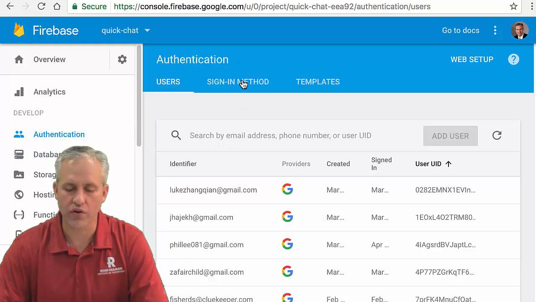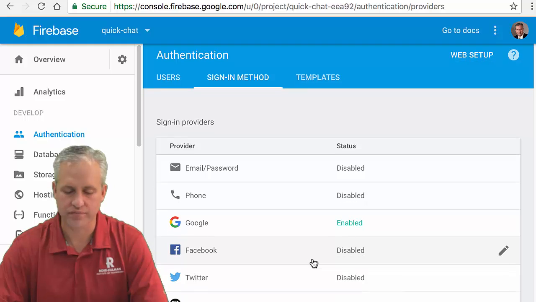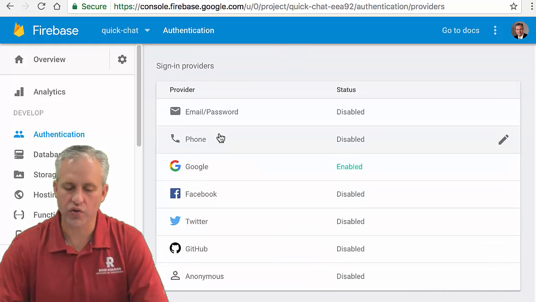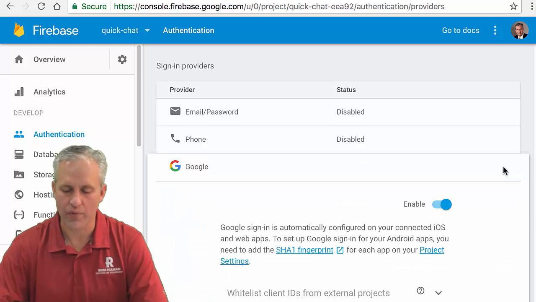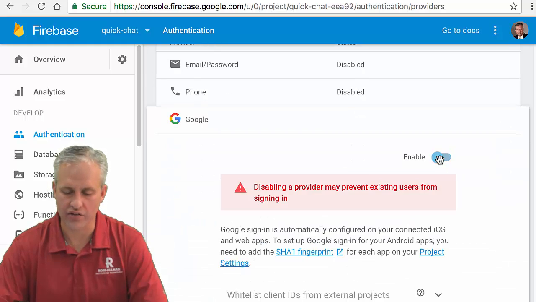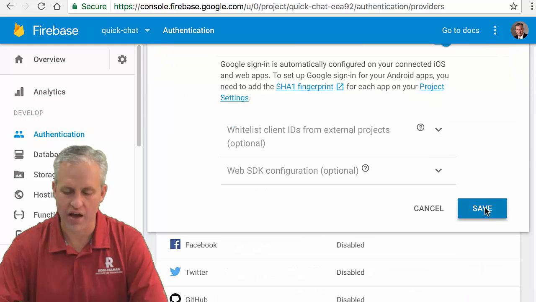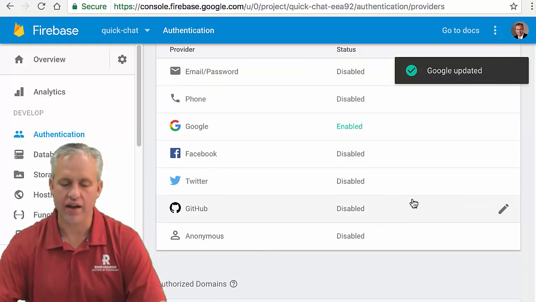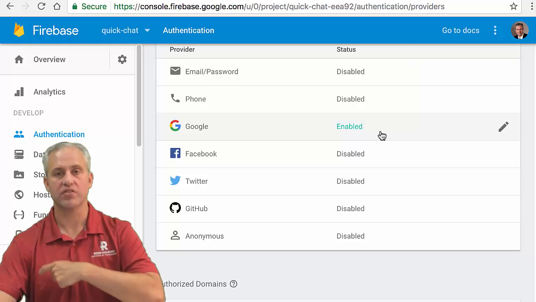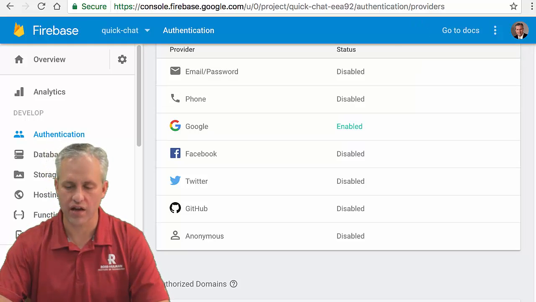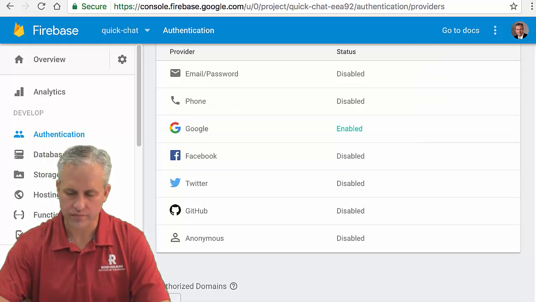What we want to do here, though, is we want to add a sign-in method. And what we need to do is we need to enable Google sign-in. Mine's already enabled, but you'll need to click on this edit box. You'll need to click this enable button. Then you'll need to click save. And now your app is allowed to do Google sign-in. So that was an important thing to do.